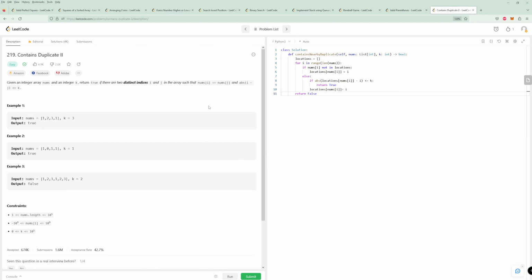And then contains duplicate. I think there's a more optimal way to do this, but literally all we're doing is storing the index of every value we reached in a hash set, and then we're trying to minimize this distance, abs of i minus j. So we're just saying, if we have a number that we had before, is it a valid number? If not, we're just going to take the index we had before and replace it with the new index, because we're trying to minimize the distance between the i and the j.